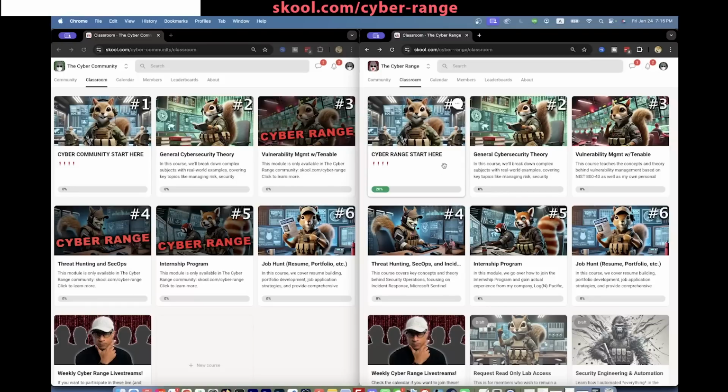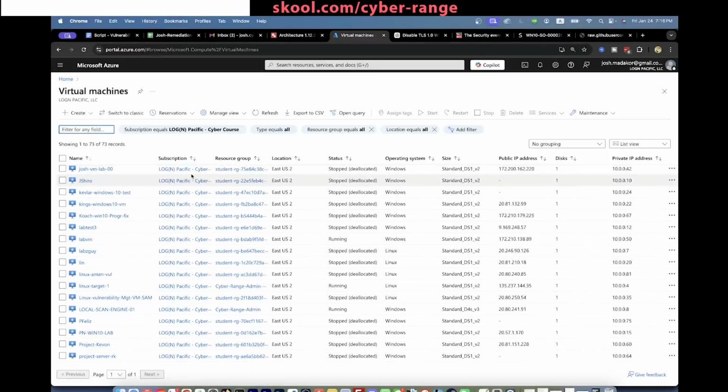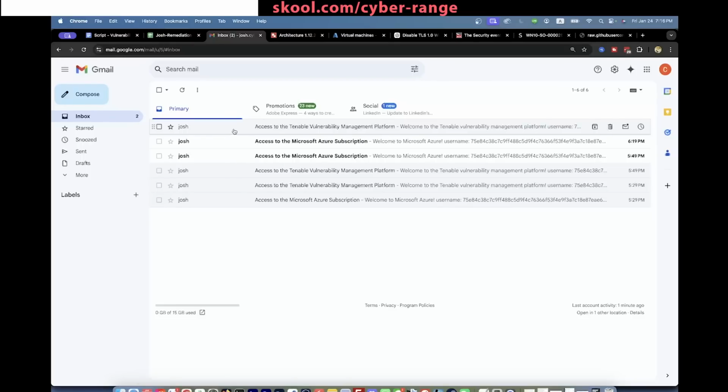But basically the cyber range, previously in my cybersecurity course, everyone would have to use their own Azure instance, their own cloud instance. But for the cyber range, it's basically one big shared environment. So when you join, you get access to my company's Azure subscription as well as my Tenable subscription. And you use Tenable, a fully licensed enterprise vulnerability management platform, to scan virtual machines and do other stuff inside of the Azure subscription.